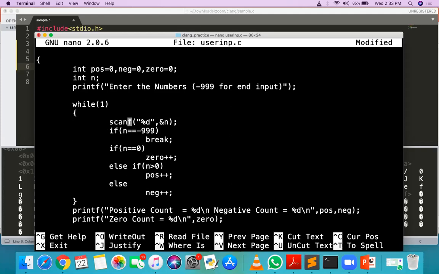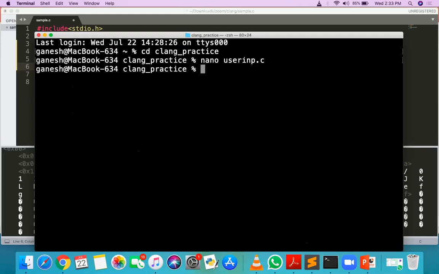Just take the user input until the user has entered -999. If the user has entered -999, break the loop. But if it is not -999, then if n is 0, zero plus plus. If n is greater than 0, pos plus plus. Otherwise, it is negative plus plus. So just try to execute that program, Control X, Y, enter, gcc user_inp.c, and then ./a.out.